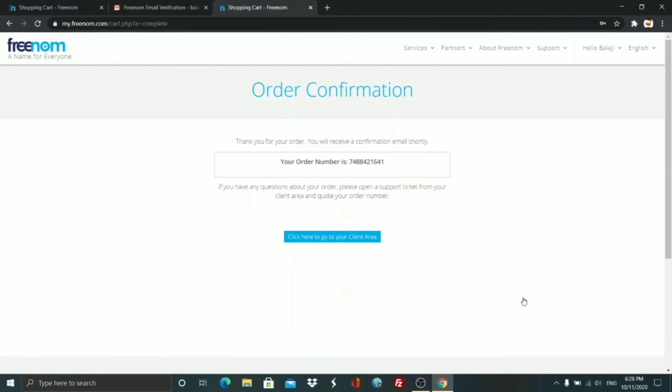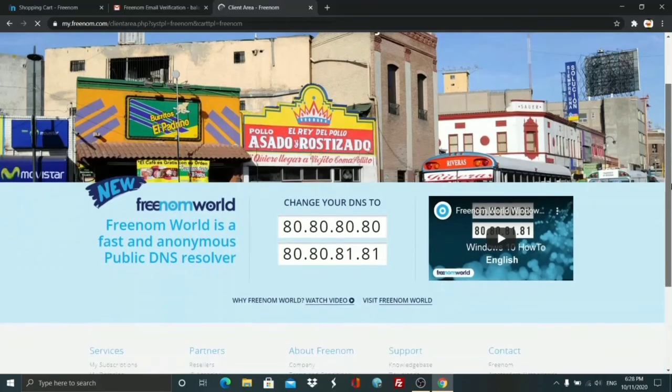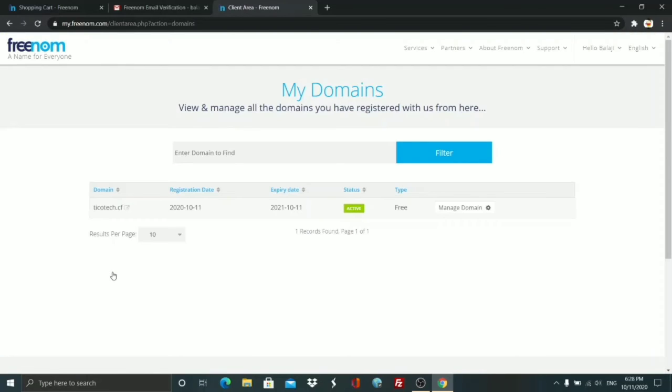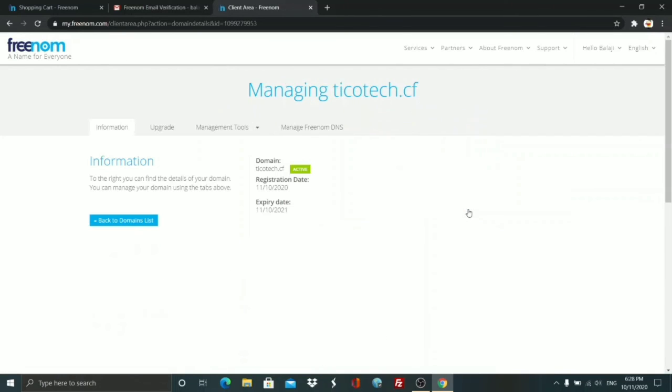Now you have successfully bought the domain. So go to the client area and scroll down the page. You will find My Domains. Press that and you will find the ticotech.cf domain that is active. So we successfully bought a domain. Click on manage domain. In manage domain you have to provide your host IP address and so on.